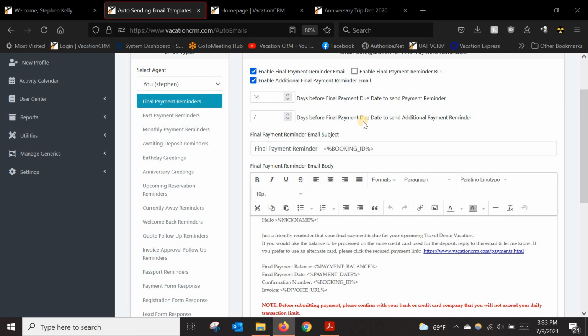So it's smart enough to look at the trip status, so if it's marked as paid in full, it's not going to send them an email. Or if they cancel and you mark it as canceled, it's not going to send them this email because they don't have a final payment if it's canceled or paid in full.